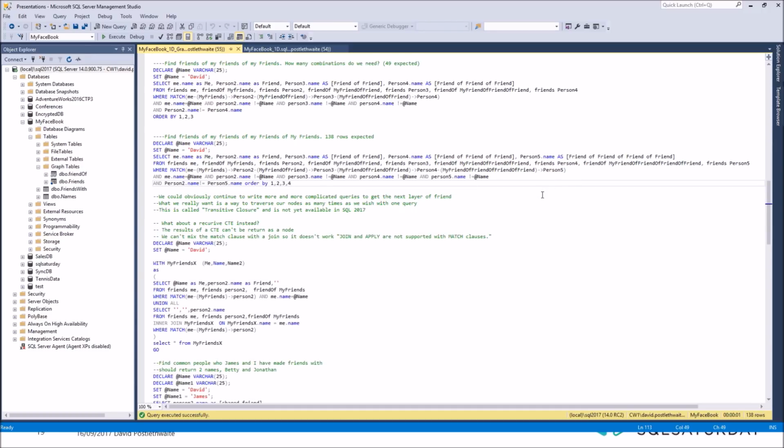Now obviously writing more and more complicated queries to find friends of friends of friends of friends isn't really what we want to do. What we really want is a way to be able to traverse our nodes a certain number of times with just one simple query. And this is called transitive closure and is not yet available in SQL Server 2017. So we would need to continue to write queries like this until that particular feature is available.